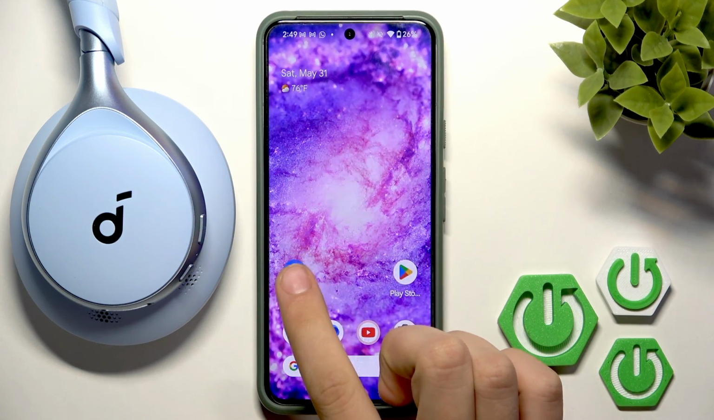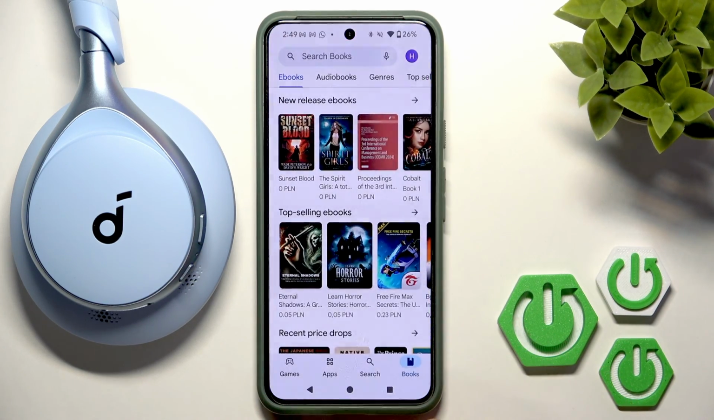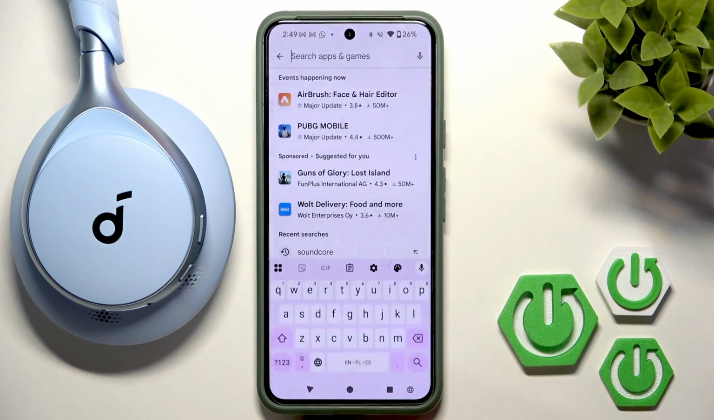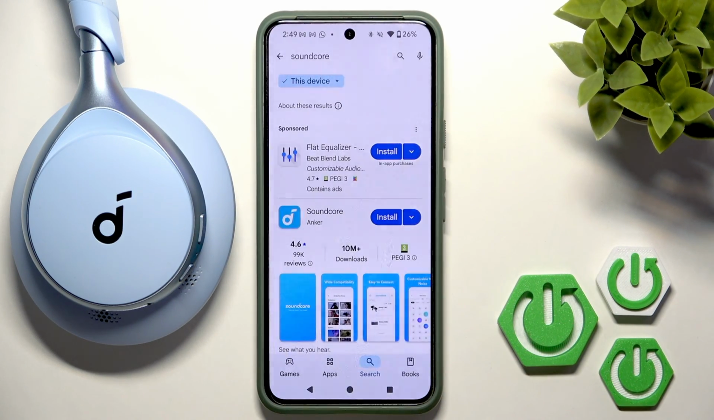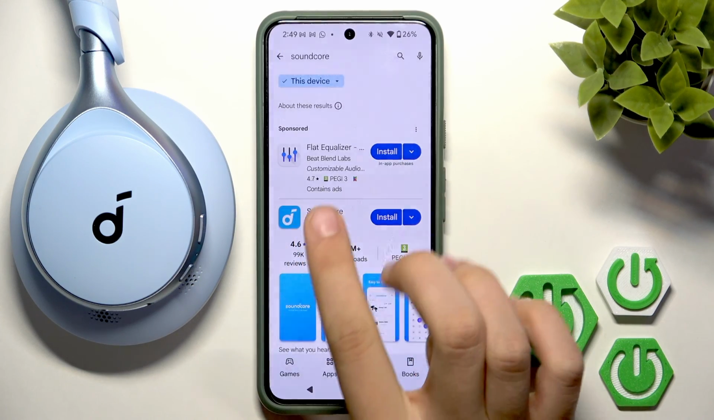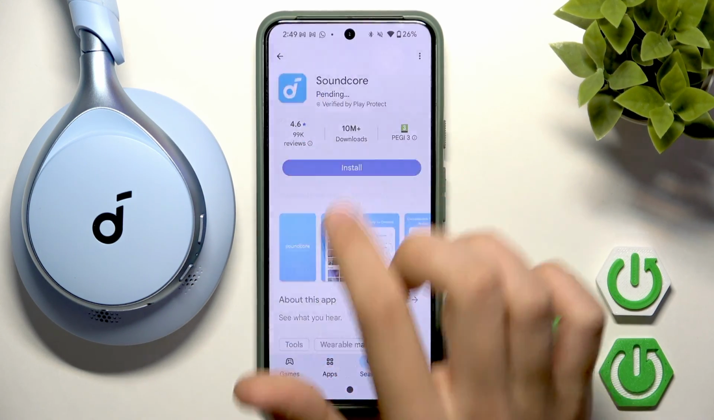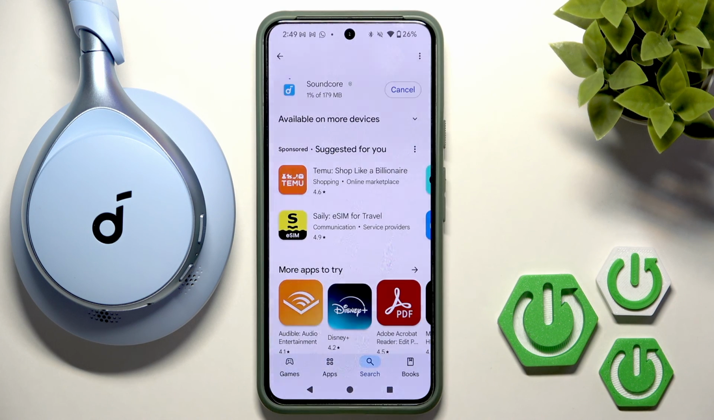First we have to enter the Play Store in our Android phone, and here we have to enter search. In the search bar we have to search for SOUNDCORE, like the name of the company. Here the second option you can see is SOUNDCORE from Anker. We have to tap the install button on this application. It may take a while, so don't worry. And now our application is almost here.